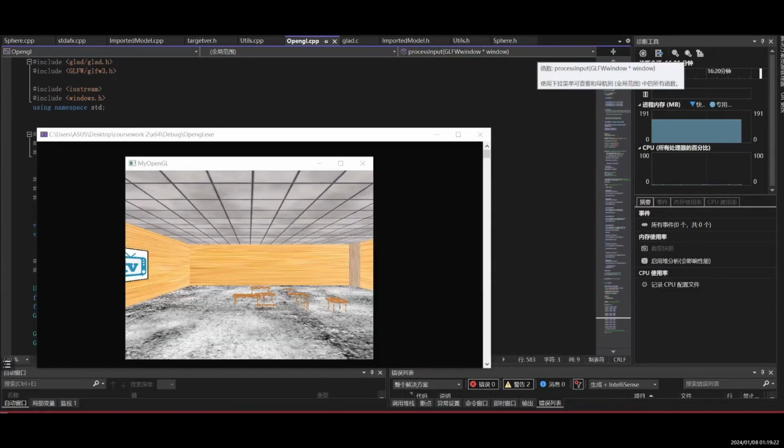Next is similar software. We can develop OpenGL applications using various tools, like VS 2022 or other versions. Other similar software includes Code::Blocks, Qt Creator, Eclipse, and Xcode, which is the IDE for macOS and iOS development with built-in OpenGL support.